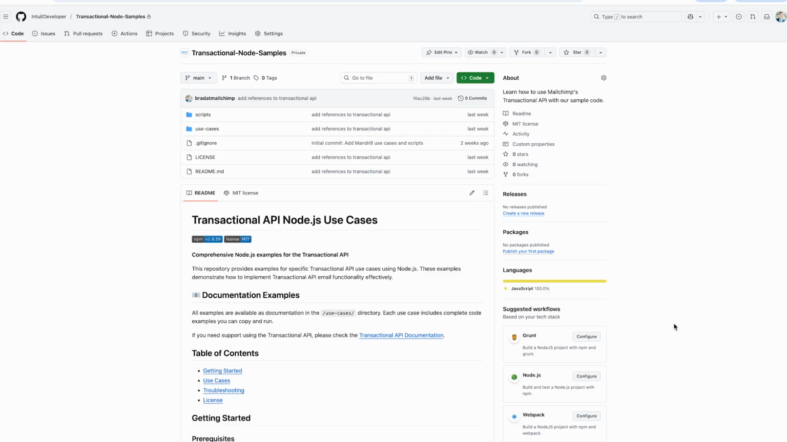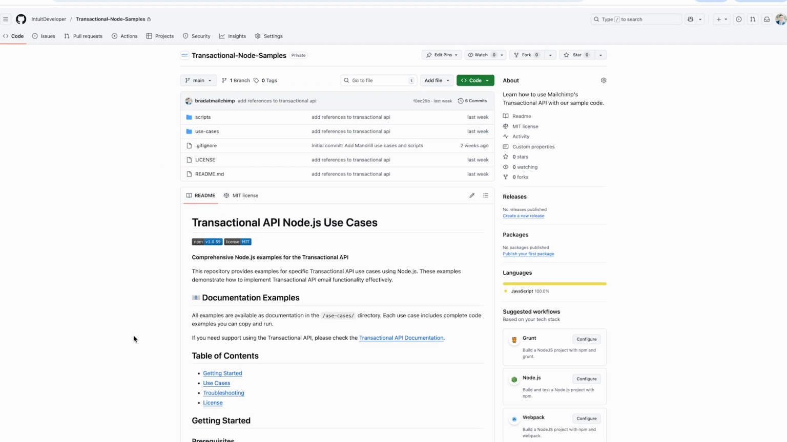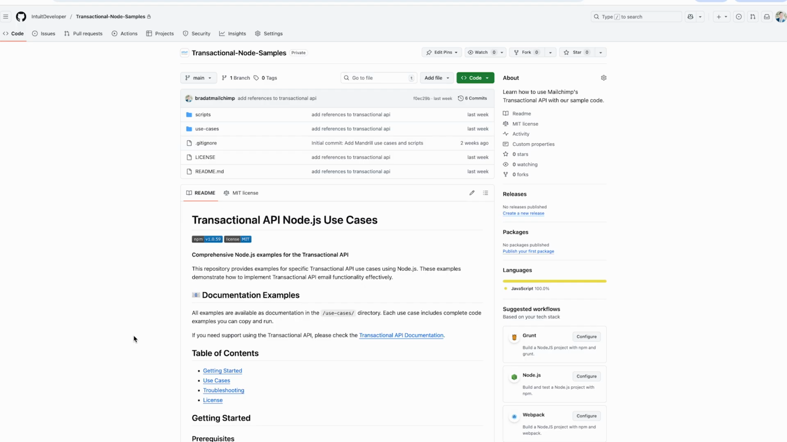Hey everybody, my name is Brad Hudson and I'm a solutions engineer here at Intuit, and I'm excited today to talk to y'all about a new repo we have with some transactional Node.js examples. This is the repo. It's going to be under our Intuit developer GitHub, and today I'm going to walk y'all through how you can use it to get up and running with our transactional API very quickly.